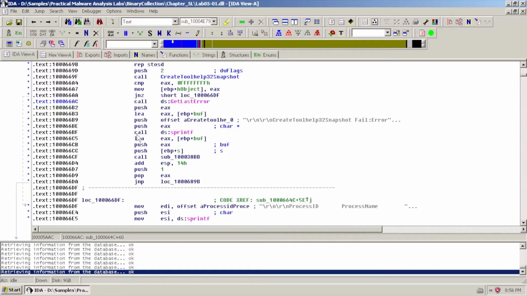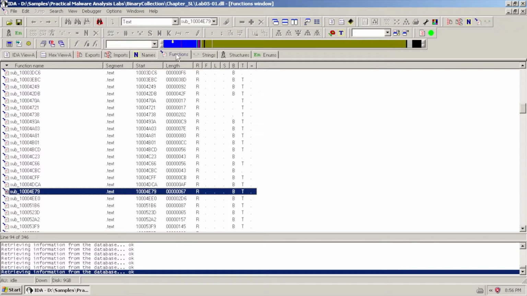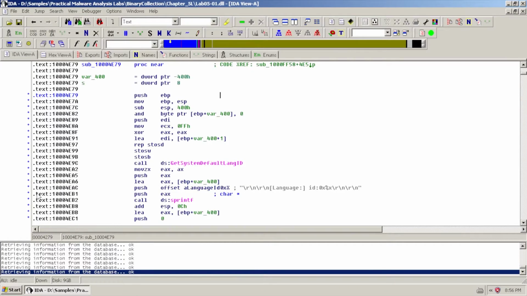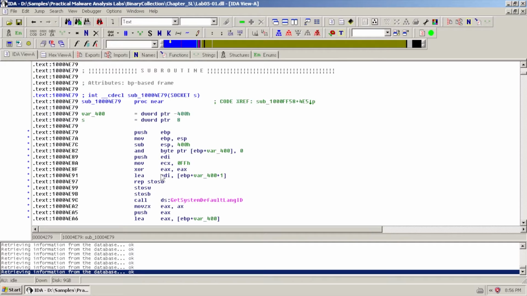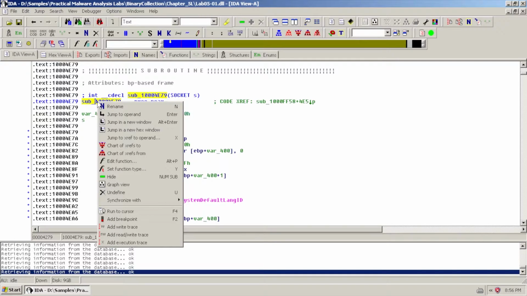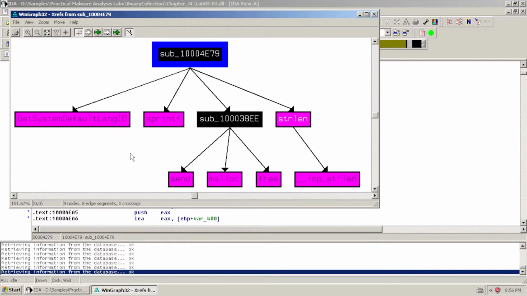Question 12. Use the graph mode to graph the cross-references from sub_100004E79. Which API functions could be called by entering this function? So first thing we want to do is go over to the Functions tab. We have sorted our functions by name and found our 100004E79. We can double-click that, which takes us directly to the subroutine. For the graphing function, we right-click the subname, chart of xrefs from, and we can see the APIs that are called from this function. They are in purple here.